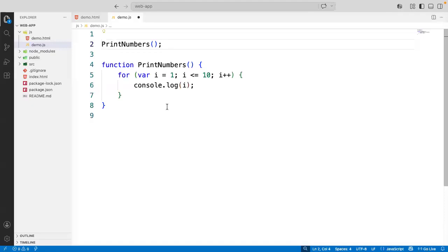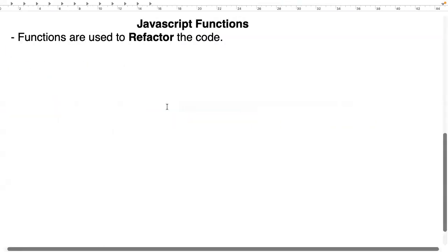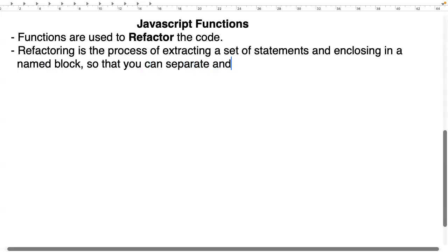And here it is not reflection, it is called what? Refactoring. So functions are used to refactor the code. What is refactoring? Refactoring is the process of extracting a block of code, a set of statements, and enclosing it in a named block so that you can separate and reuse the block. This process is called refactoring. We call it a refactor.